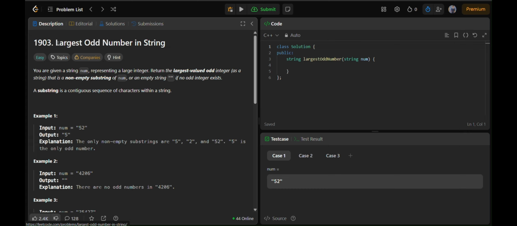So we will discuss this problem today. This is the largest odd number in string. Let's go. What's described here? You are given a string num representing a large integer. Return the largest valued odd integer, as a string, that is a non-empty substring of num, or an empty string if no odd integer exists.